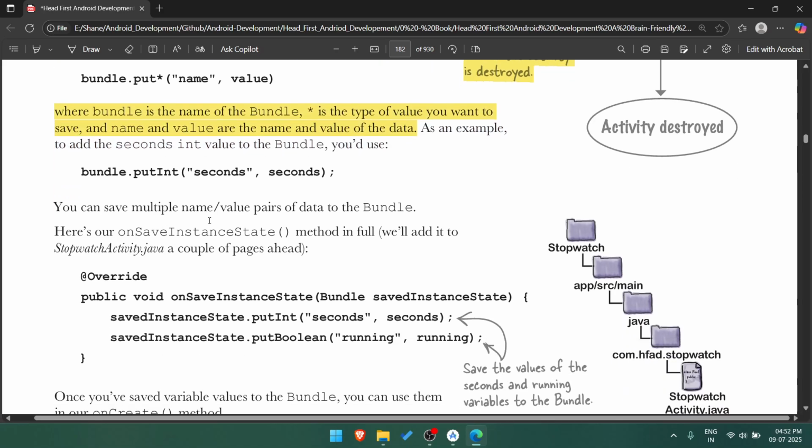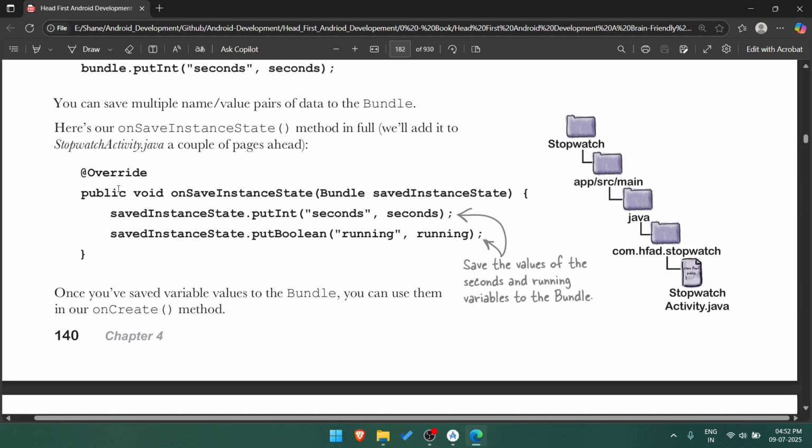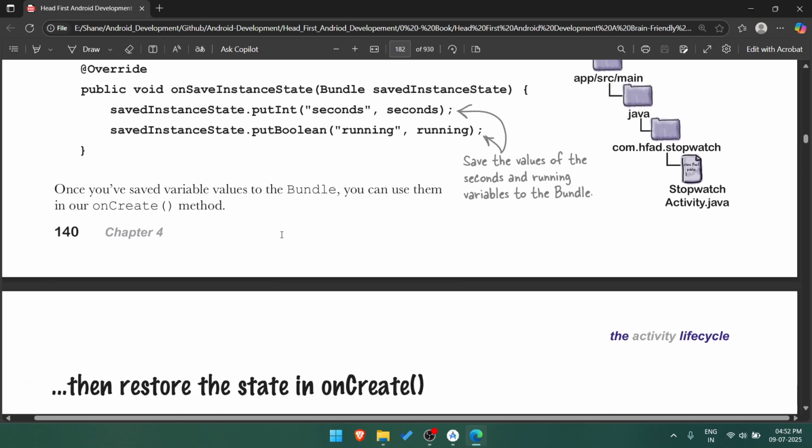So you can save multiple name value pairs of data to the bundle. Here's a save instance method in full. We'll add it to the stopwatch activity a couple of pages ahead. Okay, so we have onSaveInstanceState, Bundle savedInstanceState, savedInstanceState.putInt this.